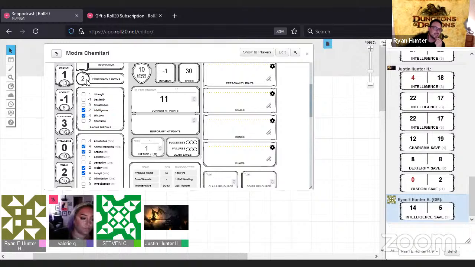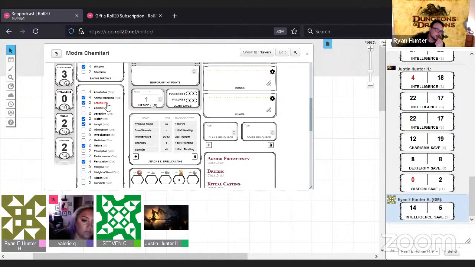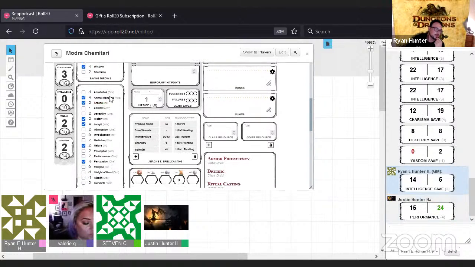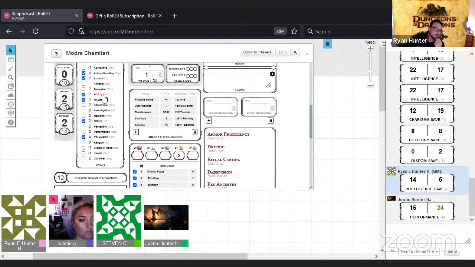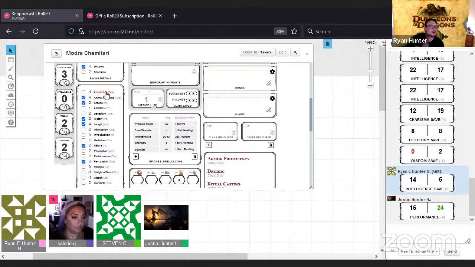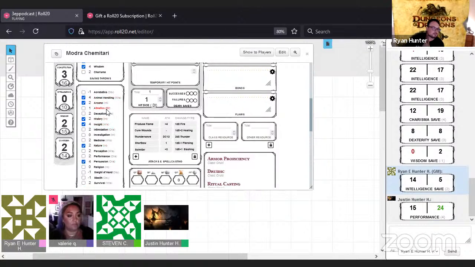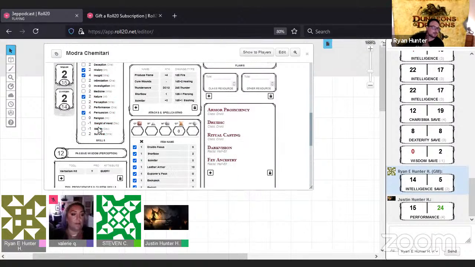Basically what that means is whatever you're proficient at is what you're good at. So all the things that we chose before have that +2 added to it. So your animal handling, your arcana is better, your history is better, your insight's better. All these things are better than they would normally be for anybody else, right? And here's all your skills right here in this column that we already picked before.